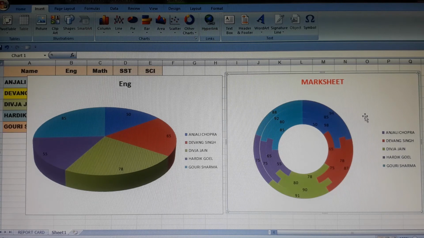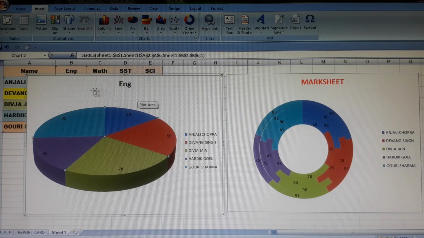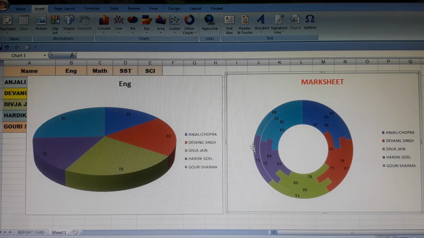So the only difference between the pie chart and donut chart is that in the pie chart you can only plot one data series, whereas in the donut chart you can plot more than one data series. And here the data series are in the form of triangular blocks, and here in the donut chart the data series are in the form of circular rings. So I hope you have understood it.